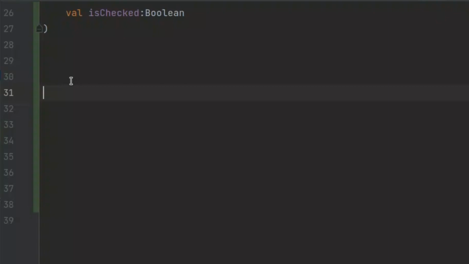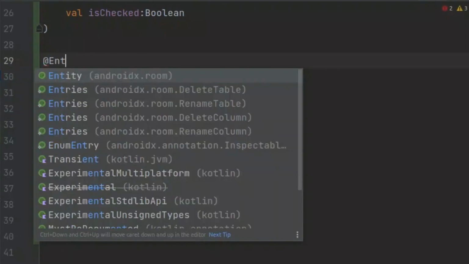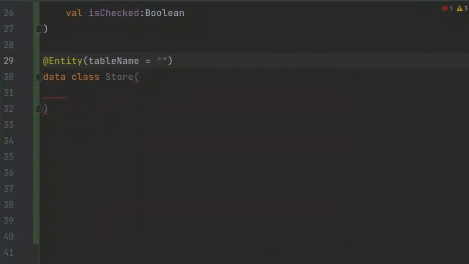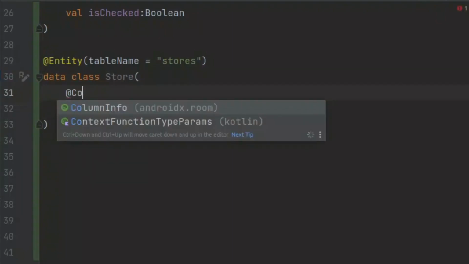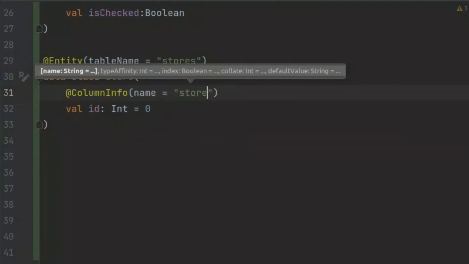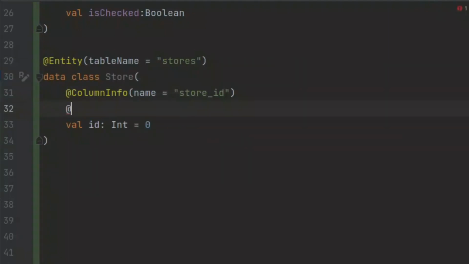Now let's create a new data class here, and we can just call this store table. Okay, we have to annotate this with @Entity. We can just rename this to stores. Okay, now let's provide here the variables. So we want to provide the ID, and also we want this to be auto-generated. So we can just provide here, for example, @ColumnInfo, and also we can provide this to be the primary key, and we want to set autoGenerate to true.